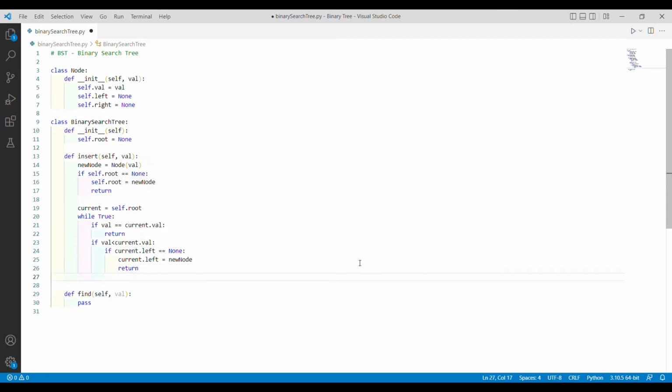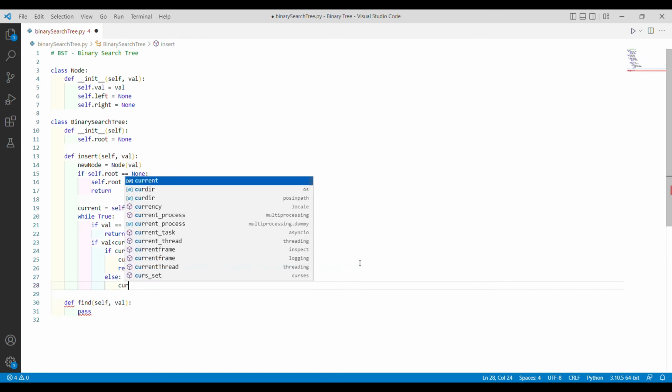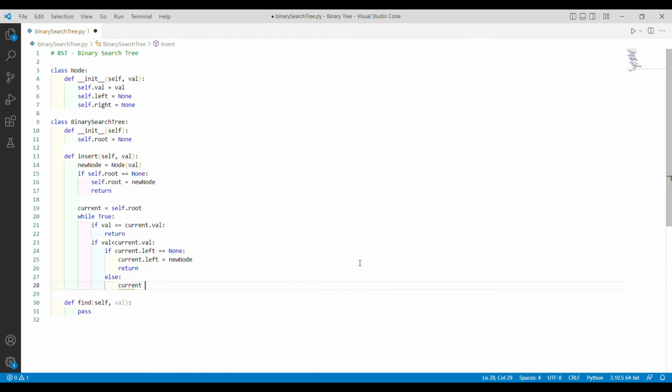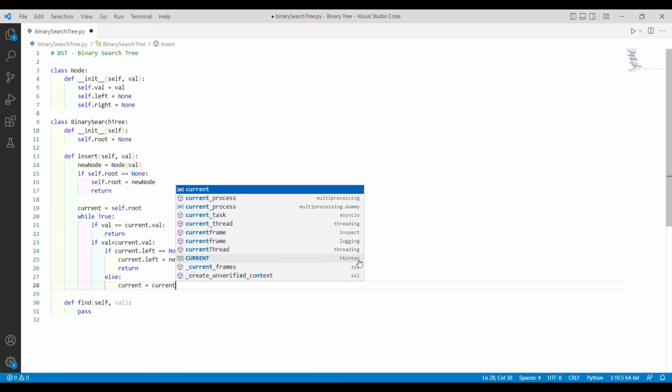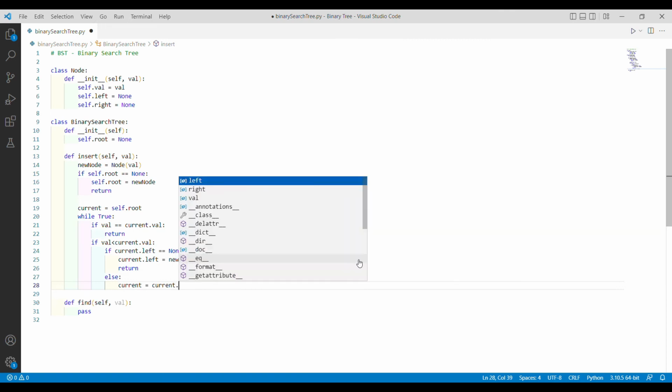So I did that. But if there is a left child, what I want to do is traverse it using my current pointer. So I will make my current point to the current.left child.